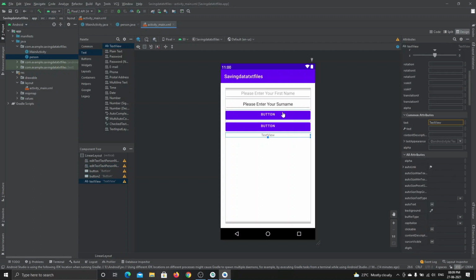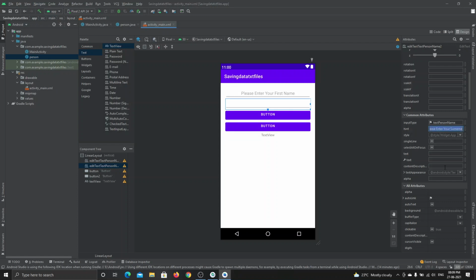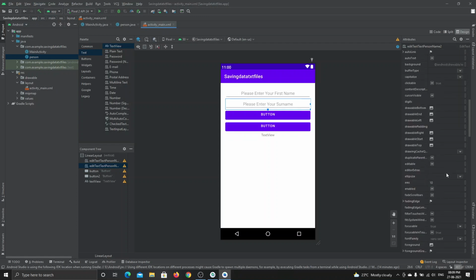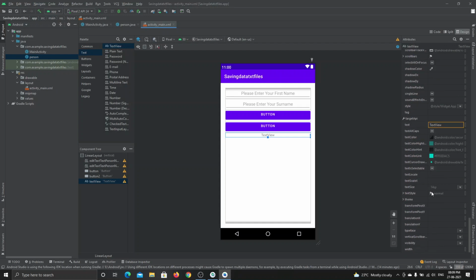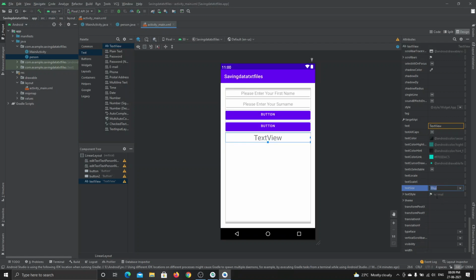Let me change the text view. Sorry, what I did here is I want to provide it inside the hint, not in the text. Now it will be the hint, and then let me change this text view size from 14 sp to 20 sp, so that we can clearly see it, or let it be 30 sp itself. It's well and good. Yeah.